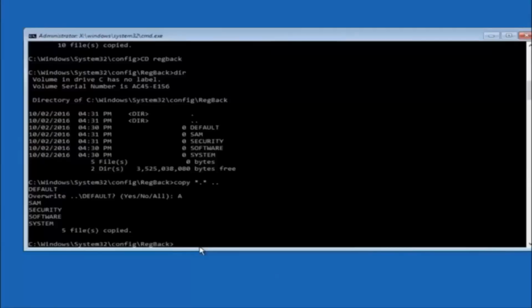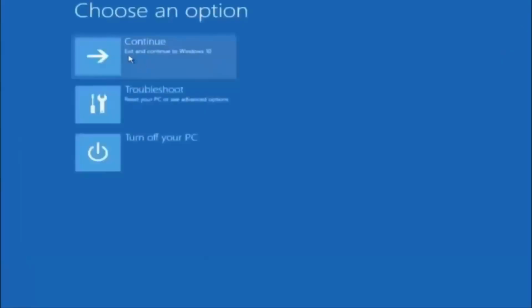So at this point, you should be good to go. You can close out of the command prompt window, and if you continue to Windows 10, you should be all set. So I hope one of these 3 or 4 different methods we went through in this tutorial helped you guys out.